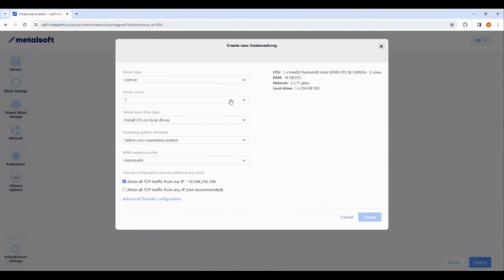Then the third option is where to deploy the operating system. Here we have three options. Don't install an OS, install on the local disk of the server itself, or if the server has an iSCSI drive connected, then you can deploy on the iSCSI drive as well. This time we'll select Install OS on the local drive.